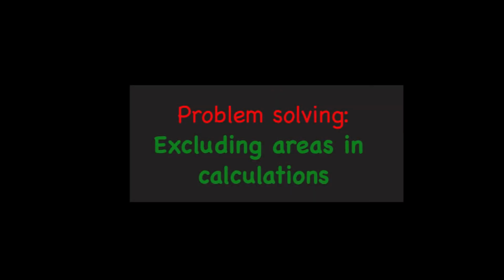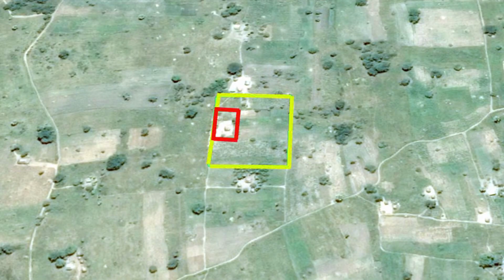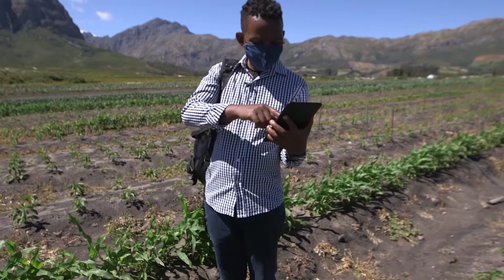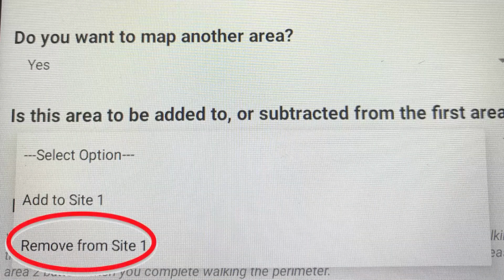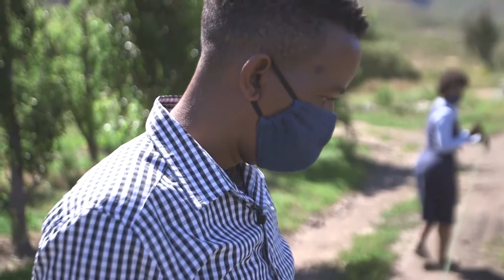Sometimes, calculating your field area for irrigation will be more complicated than measuring a simple rectangle. You may need to consider areas that are not for inclusion in the field size. For example, when a farmer has a homestead within the field you have measured, you will need to remove that area from the total area for irrigation. IrriTrack lets you subtract or add a second area in the app when either of these actions is needed. Remember, for area 2, you must again first measure manually and then measure using the IrriTrack app.